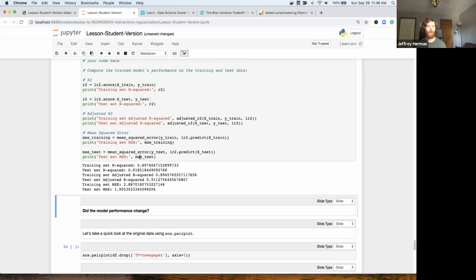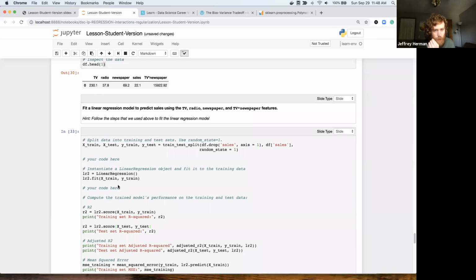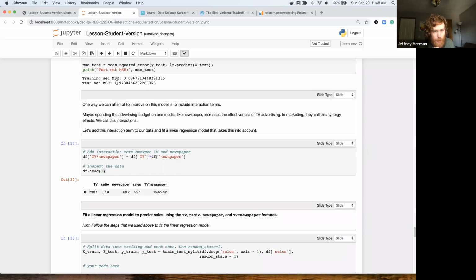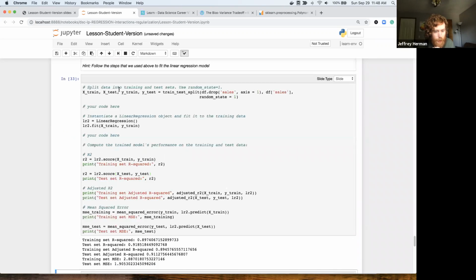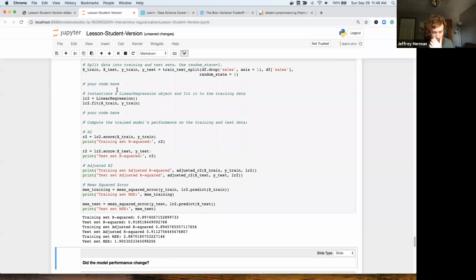So my training data set had an r squared of 0.9 and 0.92. Adjusted r squared is 0.89, 0.91 again. And training mean squared error is 2.8, and my testing data mean squared error is 1.9. Let me just double check that I don't get the exact same value. 1.97 and 1.9. Okay, so that's cool.